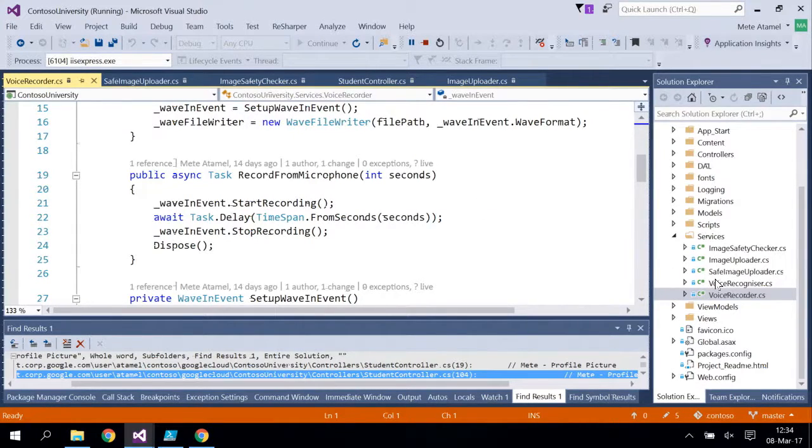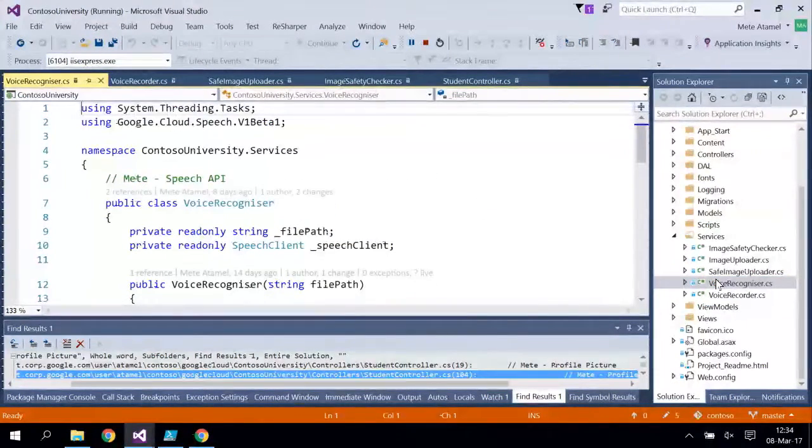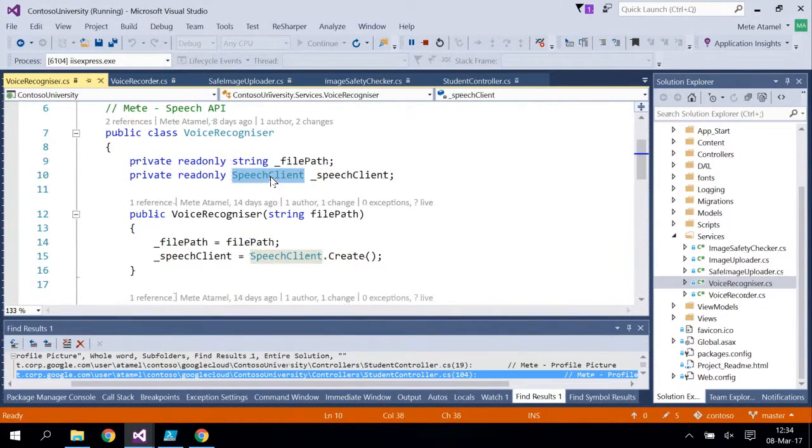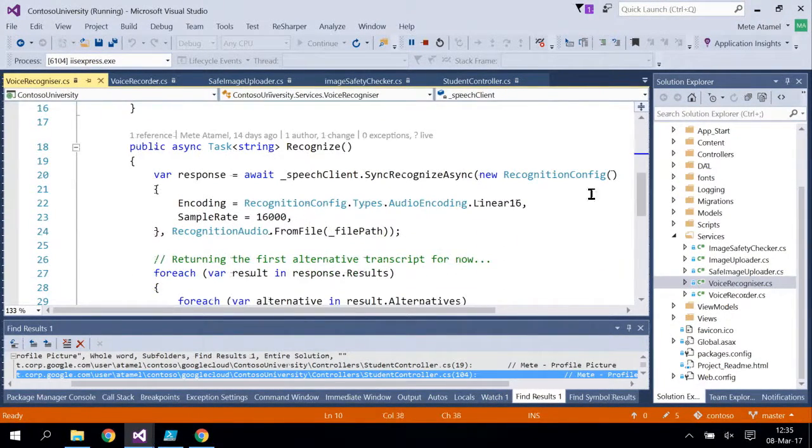But the other one, Voice Recognizer, is much more interesting. First, it's using the Google Cloud Speech library. And then it has something called Speech Client. As you can see, all the services that we have follow the same pattern. They have a NuGet package, and then they have a client that you create, and then you use that client to talk to it. In this case, it's the speech client, and it has a method called recognize.